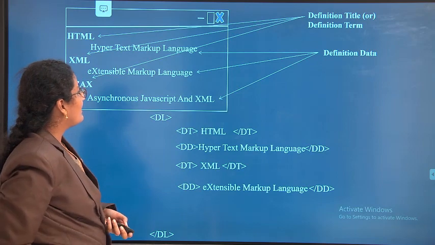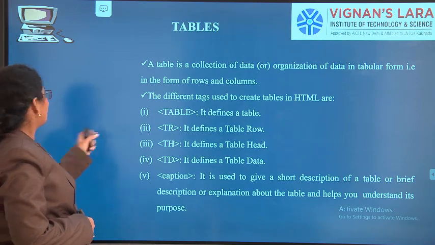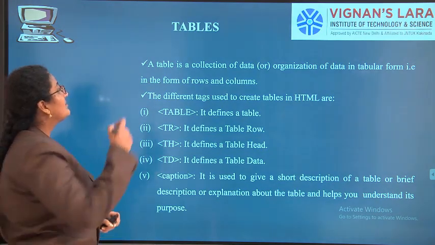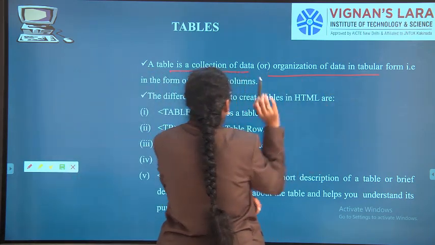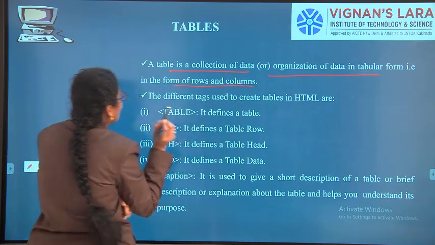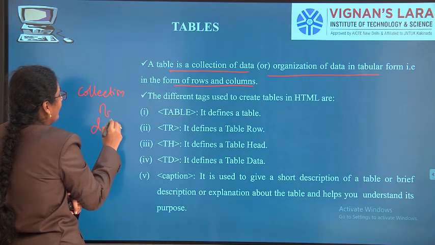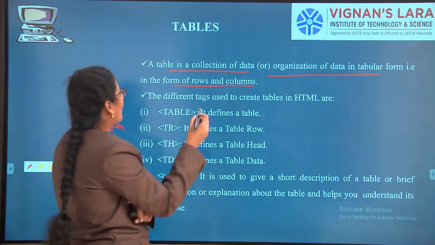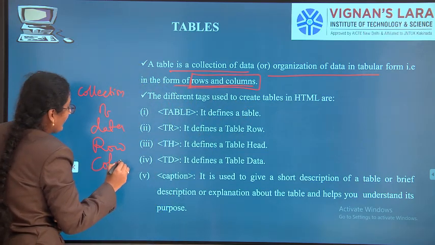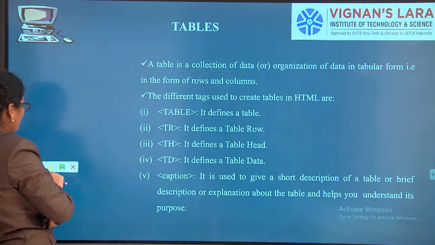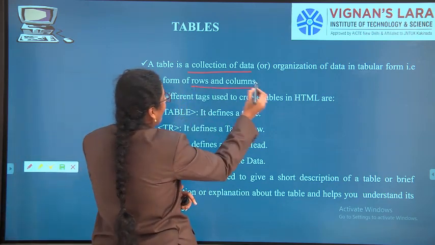So next let us discuss tables. Our next topic is tables. See here, a table is a collection of data or organization of data in rows and columns. You have to remember what is a row and what is a column. A table is a collection of data or organization of data in the form of rows and columns.